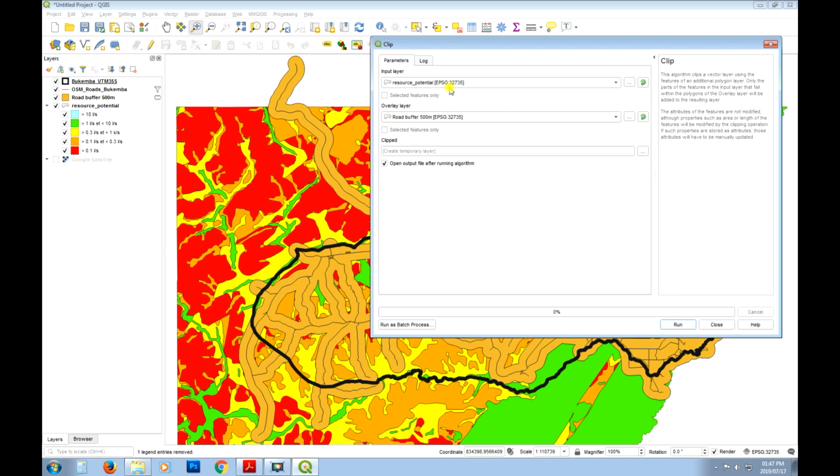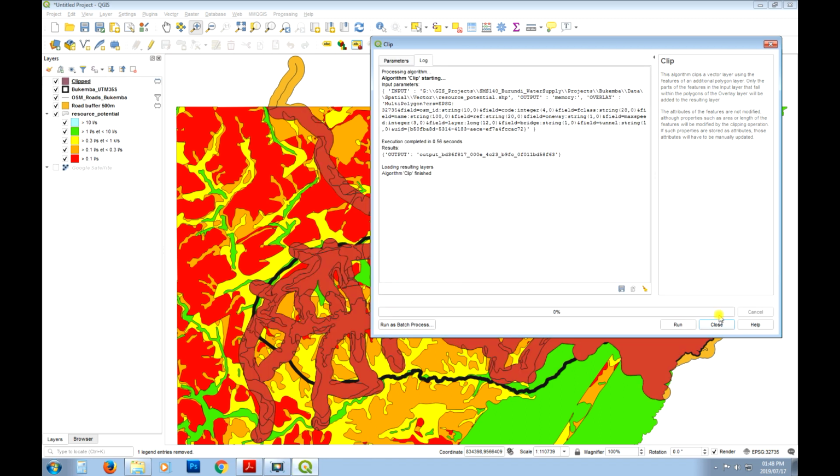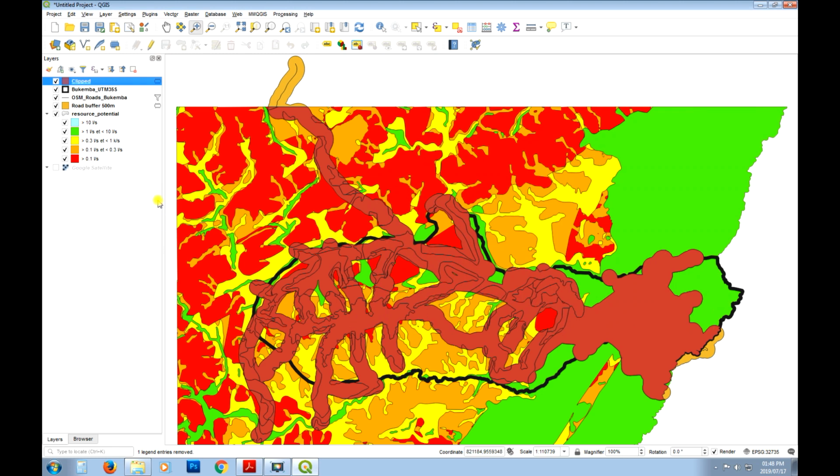Okay. And if we have a look at these EPSG coordinate references, they are the same. So that's good. When these are different, you can have issues, but these are the same, so we're happy with that. Okay, so we're going to have a clipped layer, and we click run, and there it is.